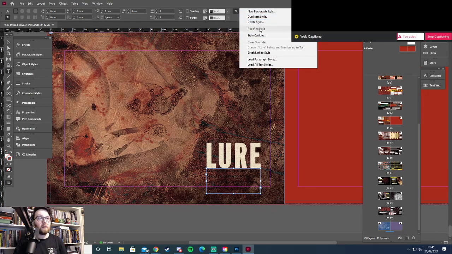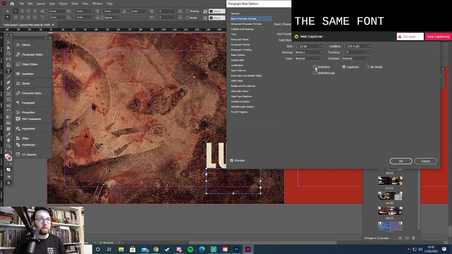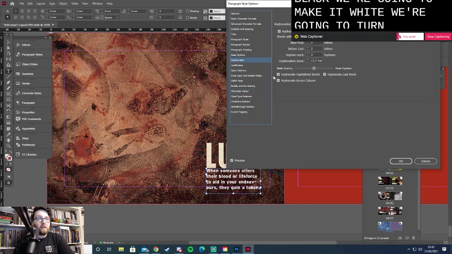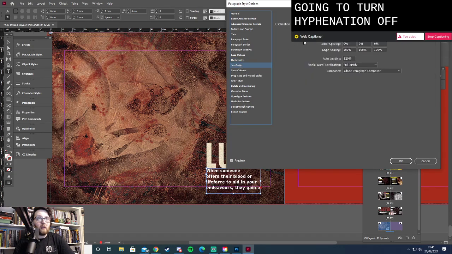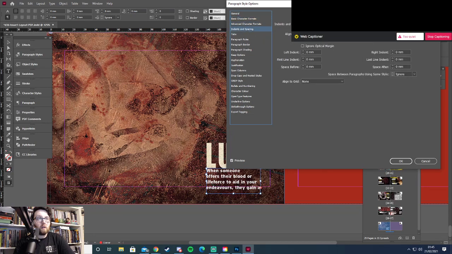I think we're going to do it the same font. Stay black. We're going to make it white. We're going to turn hyphenation off. It's going to be fully justified. I always forget what our justification options are.